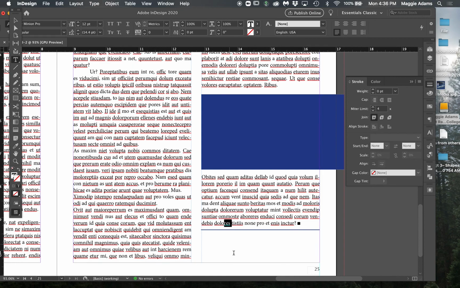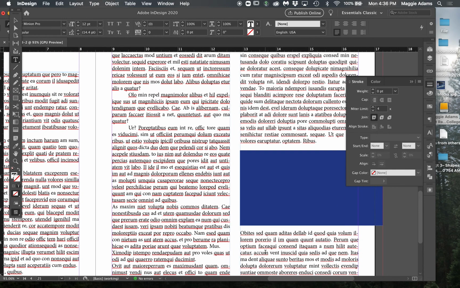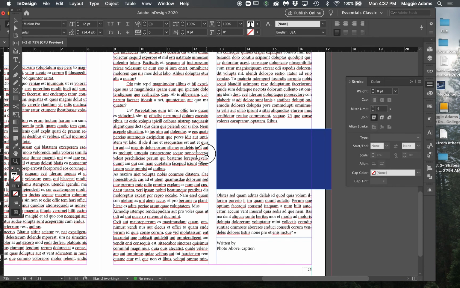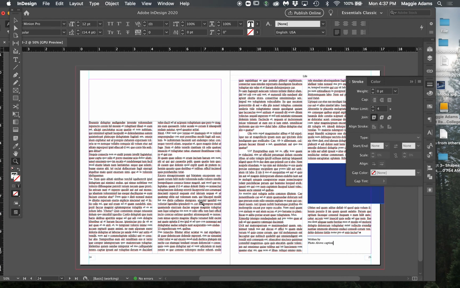Then down below this line, I'm just going to drop a couple of lines here and say "written by blah, blah, blah." You need somebody who wrote the article. Maybe you put that at the beginning of the article by the title, maybe you put it here. Your photo description is going to be here. It might say "photo above," and then whatever your caption is, the caption for your photo above would go here.